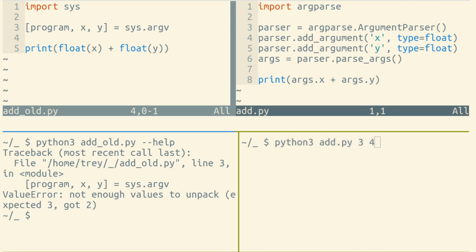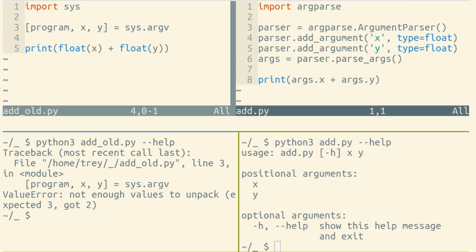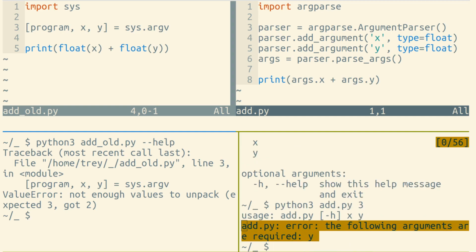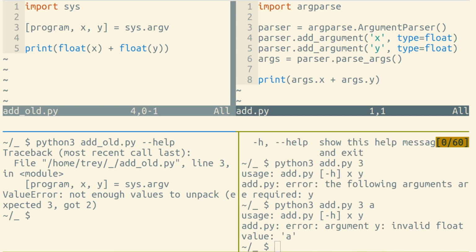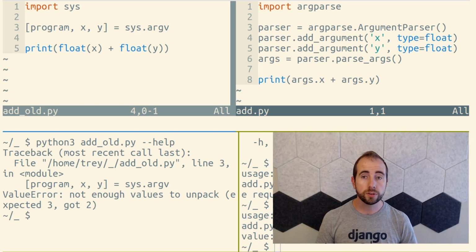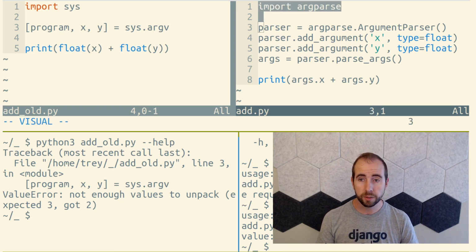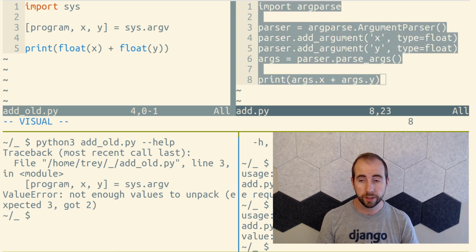So when we use the same command line program over here that we had before using argparse, if we ask for help, it shows us usage information. And if we pass in too few arguments, it tells us there's another argument that's required. And if we pass in the wrong value for an argument, a non-number, it tells us this cannot be converted to a floating point number. So argparse is really handy for making command line interfaces that are friendly.